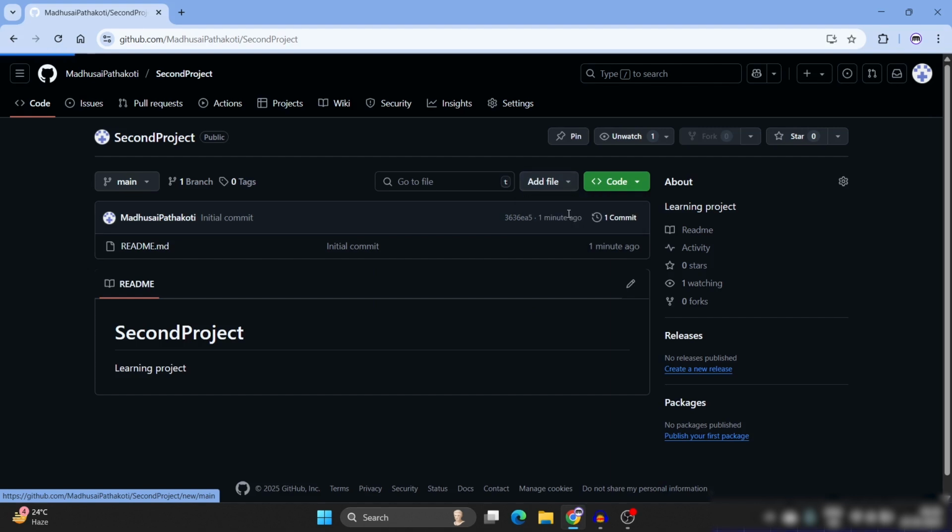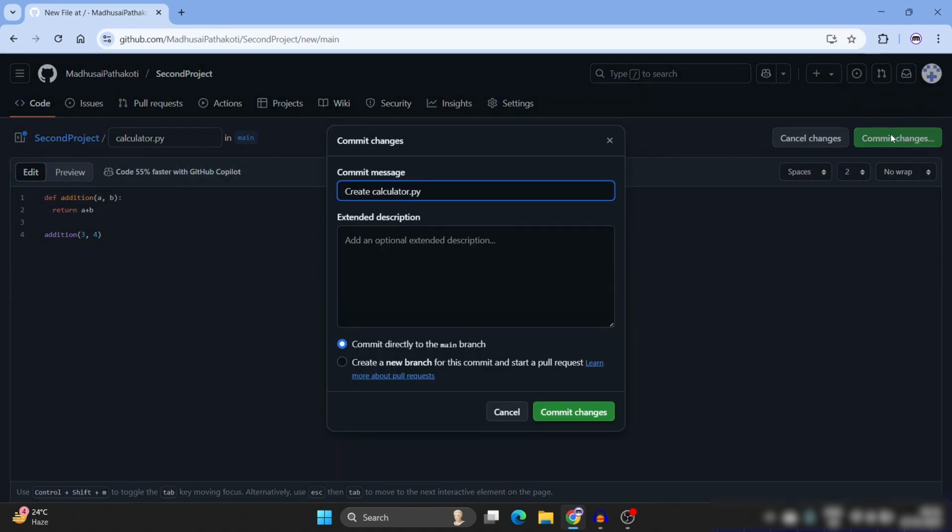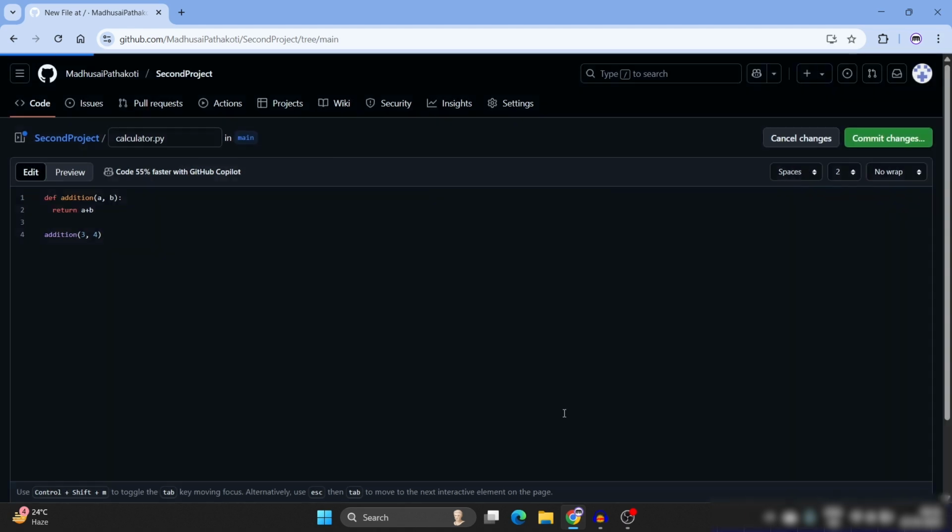Let's create here. Create a new file. Enter your file name. Let's create a Python file calculator.py and enter here. So I have written code in calculator.py. Click on commit changes. Enter any description here and commit directly to the main branch. Click on commit changes. Your code will be saved.